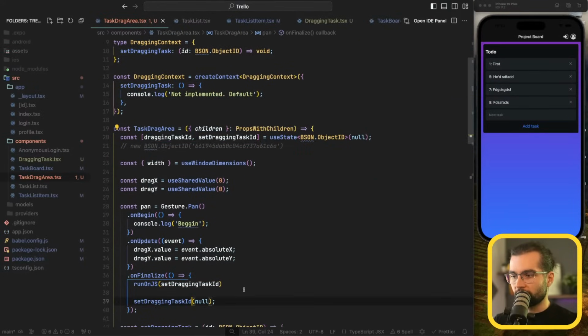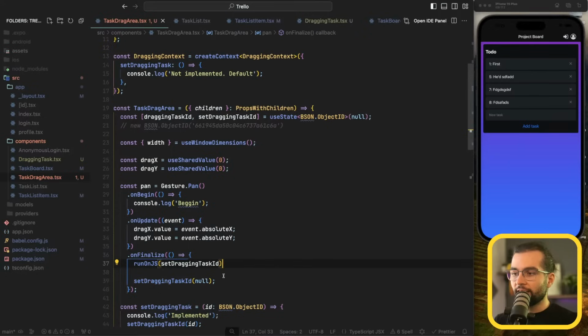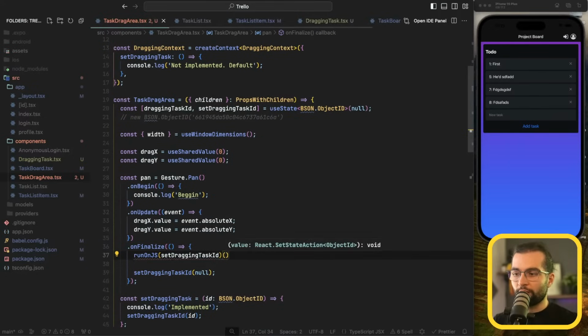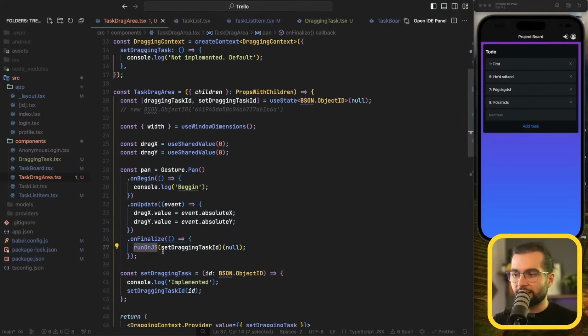Actually, it was this, but it's the same: set dragging task ID, and then another pair of brackets with a value that we want to send. So this run on JS will receive a function and give us back another copy of that function. The copy of that function we're calling with the properties that we want to send there.